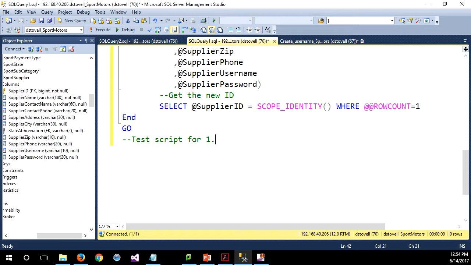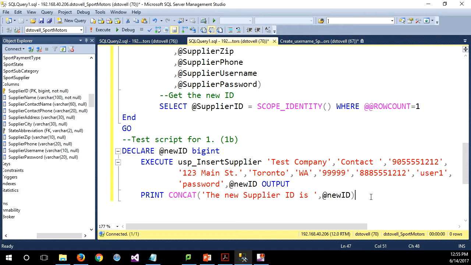For question 1, right? So this is really 1B, I guess. Now, all we really have to do is make up some values and call this to insert a record, right? But the other thing we want to do is grab that output parameter. So I'll declare a variable first, then I'll execute it, and then I can print some message to show what the value in the output parameter was, right? So I'll declare, I don't know, new ID, something like that, as a big int. There's my execute. So I just made up values.